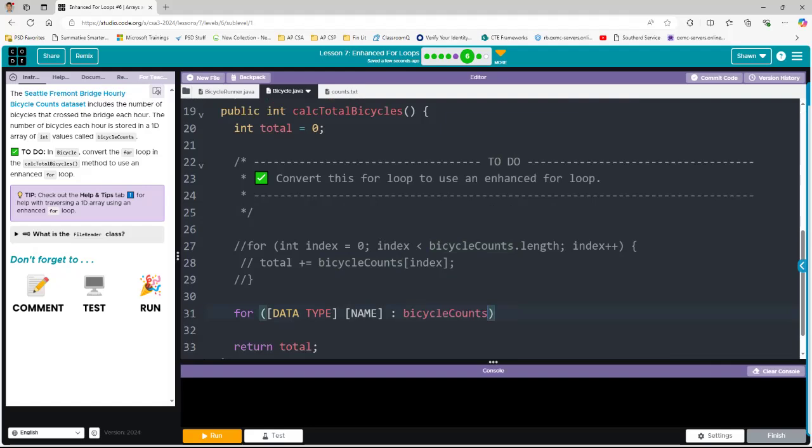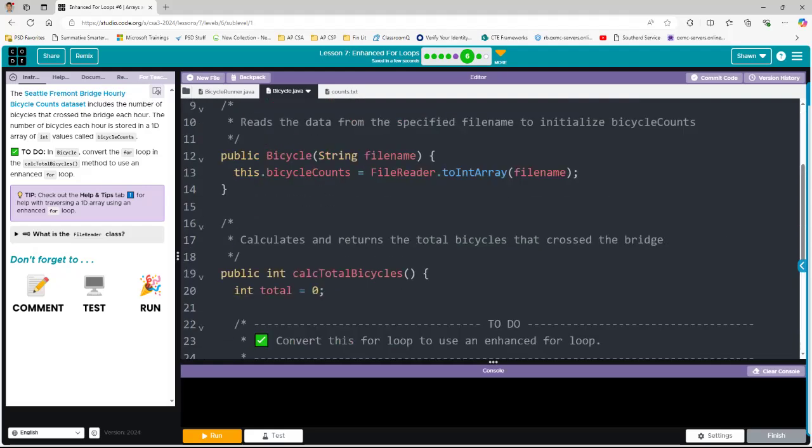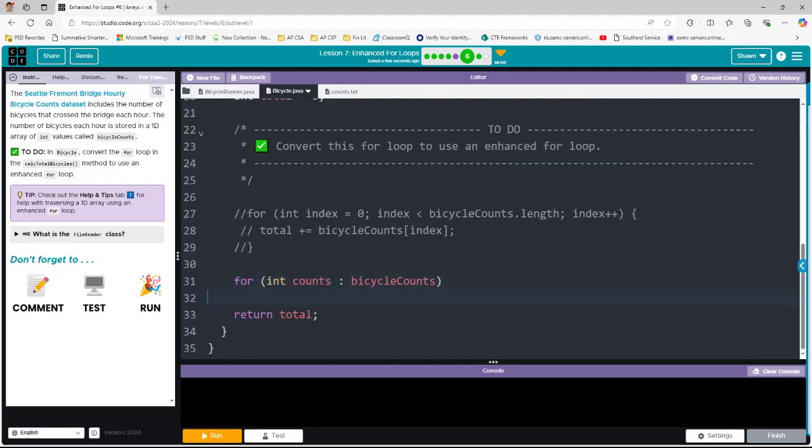There you go. And then for the new data type, it should match whatever bicycle counts was, which is int up there. And then for the name, I'll just say counts, I guess. Did we use counts anywhere else? Nope. Okay, so then within my for loop, I'm going to go ahead and run this.